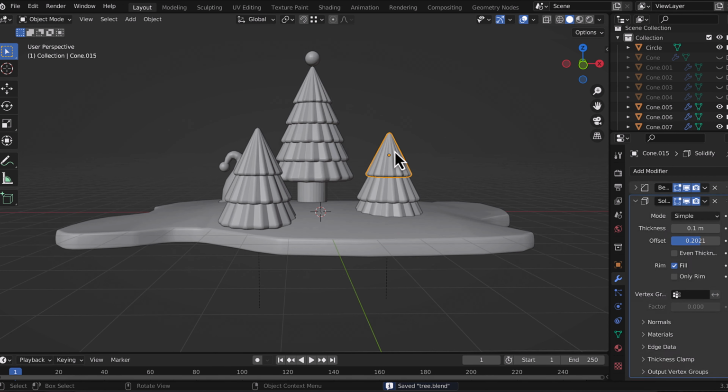Then I added a green material for all the tree parts and I added a brown material for the stem of the tree. I selected all the parts I wanted to be green, and from the down arrow in the material section you will find copy material to selected. This will automatically copy the material to all the selected parts.